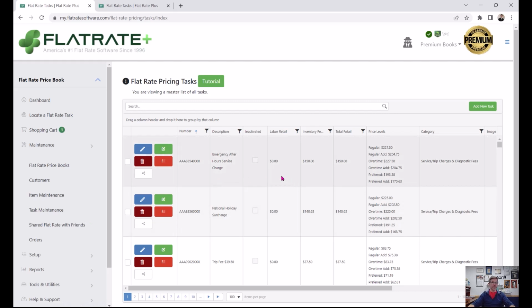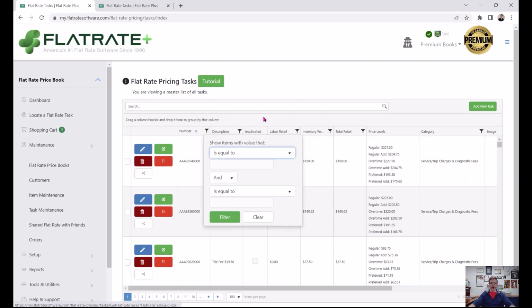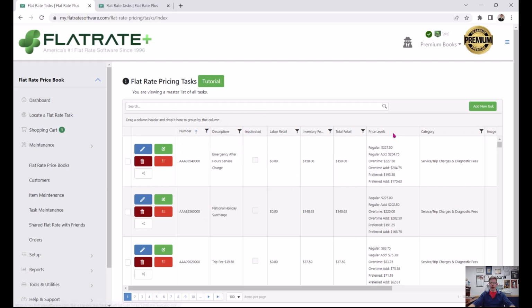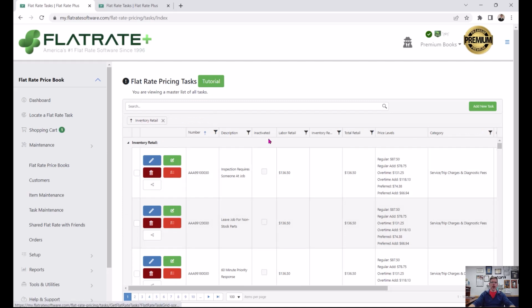Now, it's easy to find tasks, items. We'll talk more about this in other videos, but you can do a quick search here. You can use the Excel type filtering. You can also sort, apply numerous filters. You can drag the column up into this area to group by that column, drag another one to group.